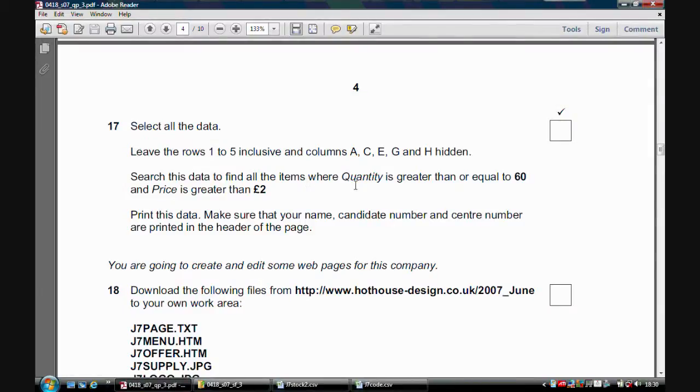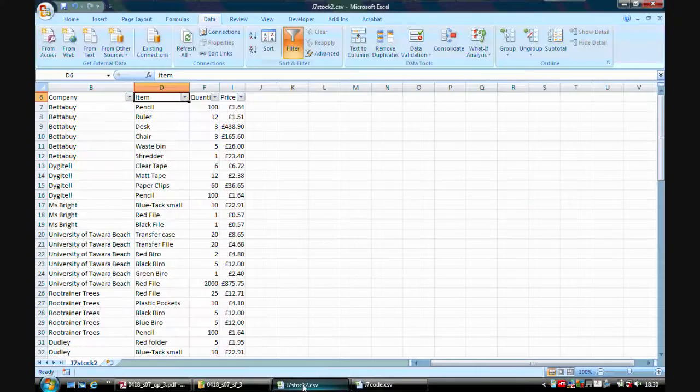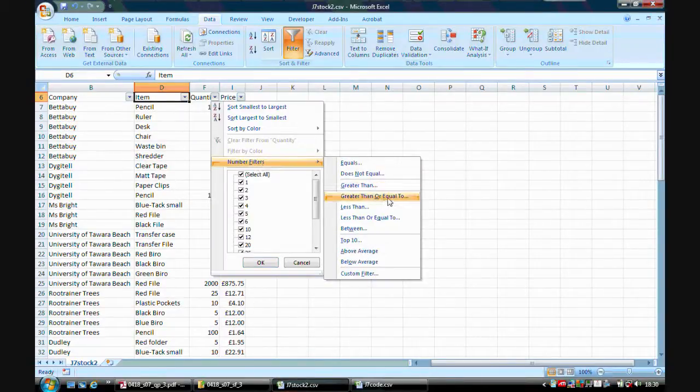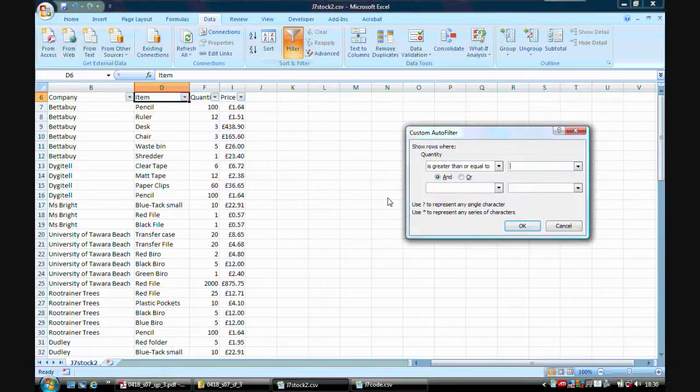Search the data to find items where quantity is greater than or equal to 60 and the price is greater than 2. Let's do quantity first. Greater than or equal to 60. So go to quantity, number filters, greater than or equal to. I type in 60 and I press OK.